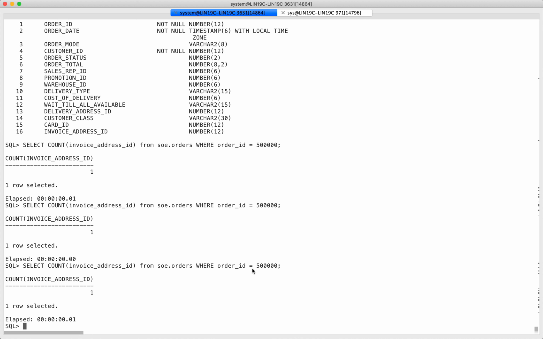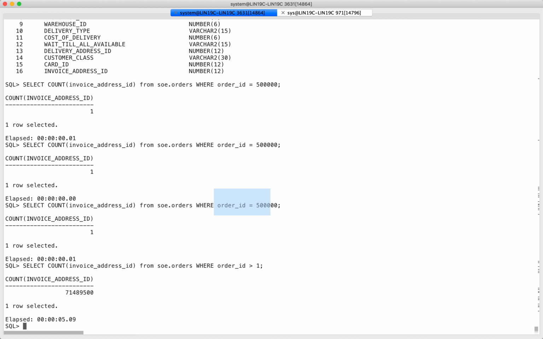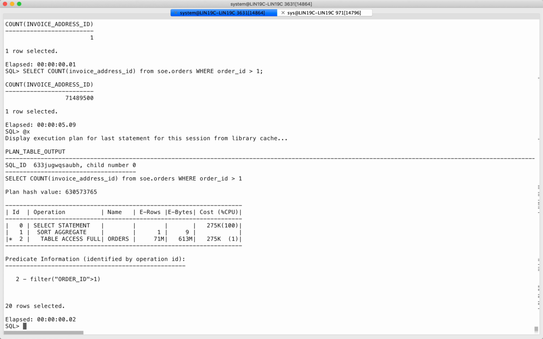So this is a primary key. Or actually, let me do this, that's going to be even better. I'm going to say where order ID is bigger than 1. You see, this is going to take a long time. This is a big table. And, well, I have very fast storage and so on. Let's see what plan we got. We had a full table scan, and its cost is 275,000.